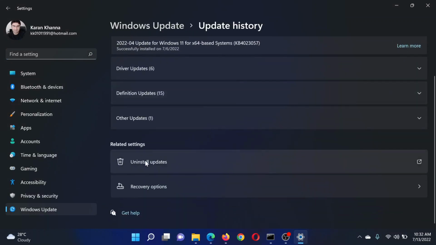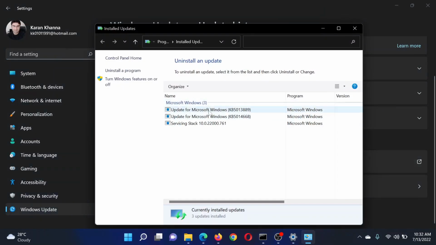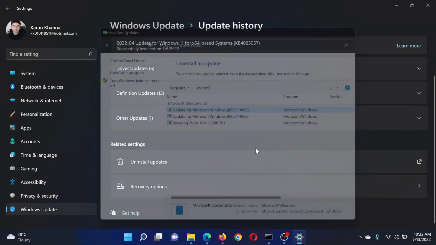Scroll down and click on uninstall updates. You'll find the latest update with the KB number here. Right click on it and select uninstall.